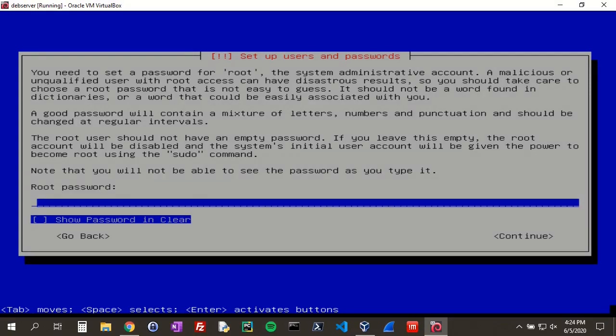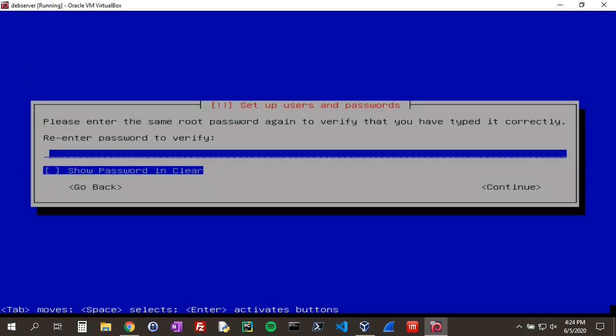Next, we need to configure a password for the root account. Now, some Linux distributions keep the root account locked by default. That's not the case with Debian here. So we want to select a complex password. So I'm going to select one now. Jot it down in your notes so you know what it is. We'll press enter, and we'll have to confirm that. And press enter.